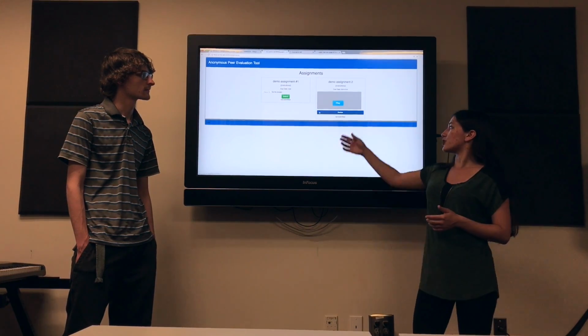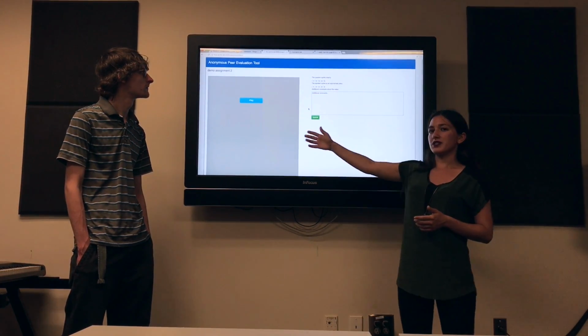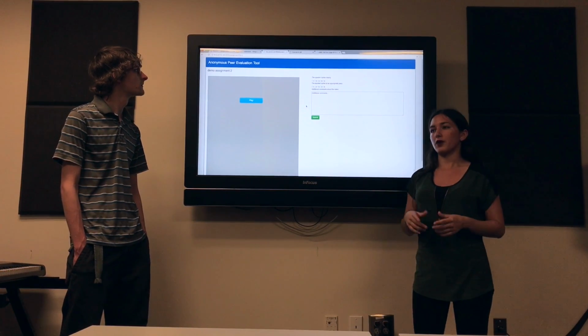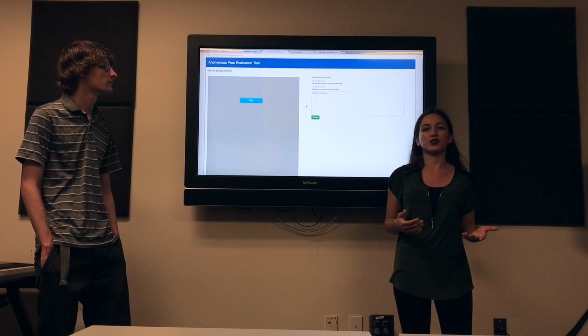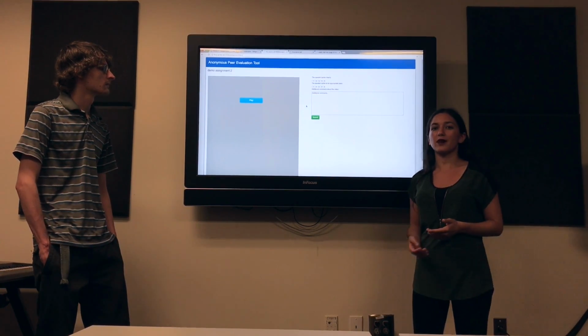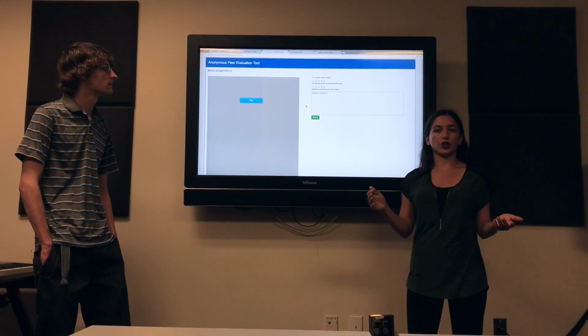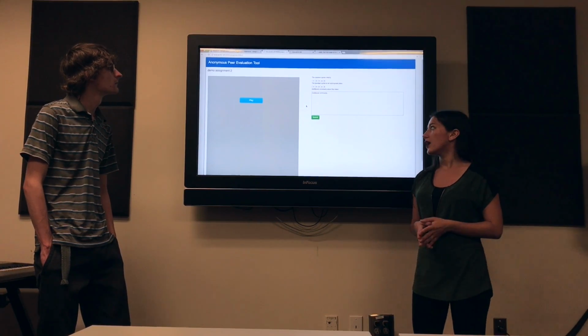This TA would then have the option to go to review, where they could see the same video as was previewed on the previous screen and have the option to review using the questions that the professor has inputted or linked to this particular assignment, as well as the space for any additional comments that they feel necessary to make.